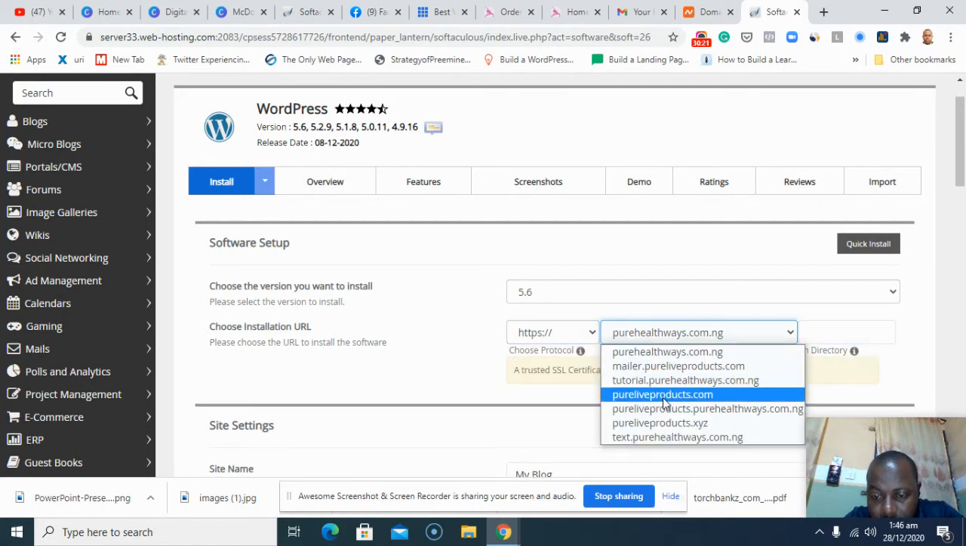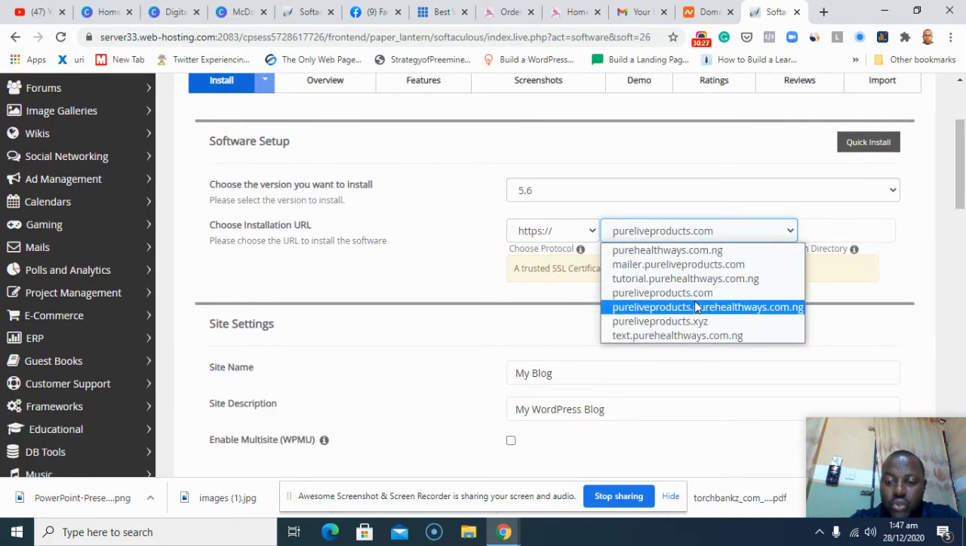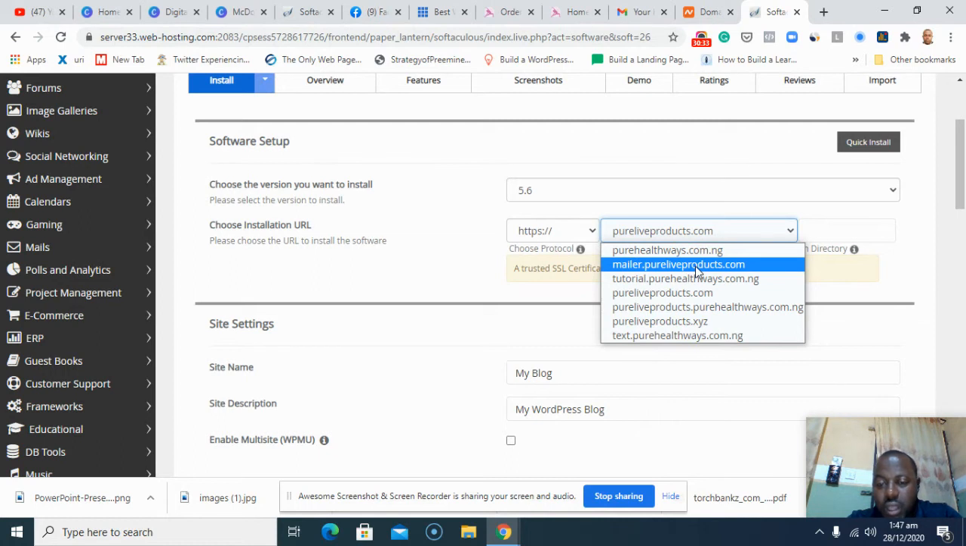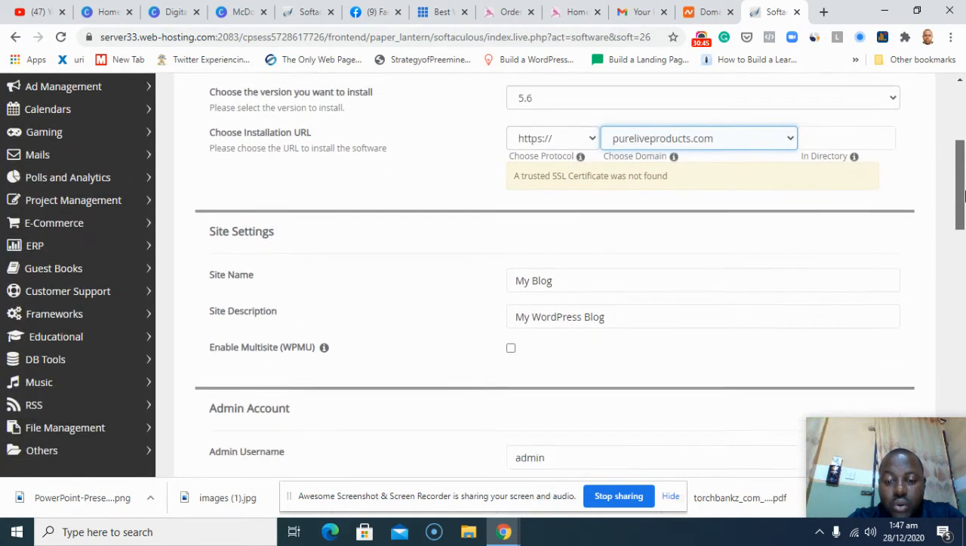Then this is the domain I bought, purelifeproduct.com, and then we are installing what. So in your own case, you also choose the one. Since I have so many here, your own will only be one or two. The one you just bought and maybe an extra subdomain. I will explain what subdomain is. But the one you just bought, that's the only thing you will find here, and then you just click on it. That is where you want to install the WordPress.